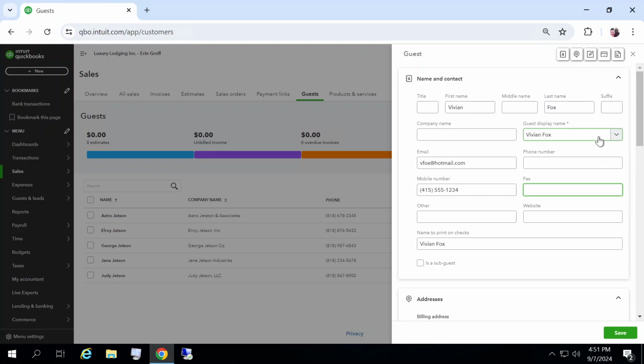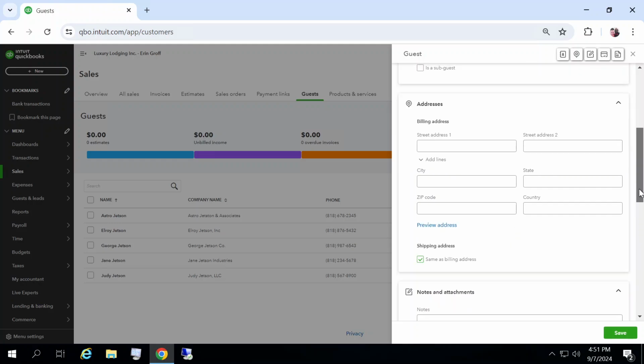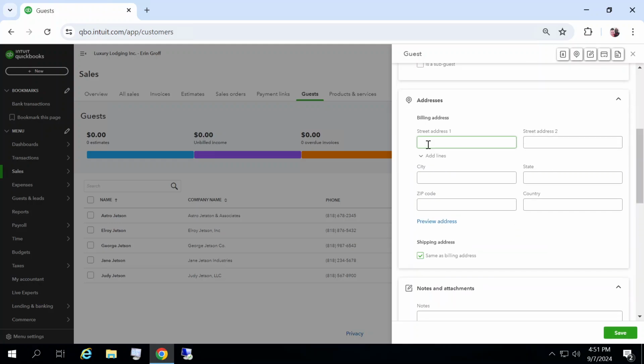And display name as, and the field should automatically populate with Vivian Fox. So our guest display name, you can see that from that drop down, you can do first name then last name, or you can do last comma first. We're going to keep that first name last name, and you can scroll down. You can see our next section is the address section.